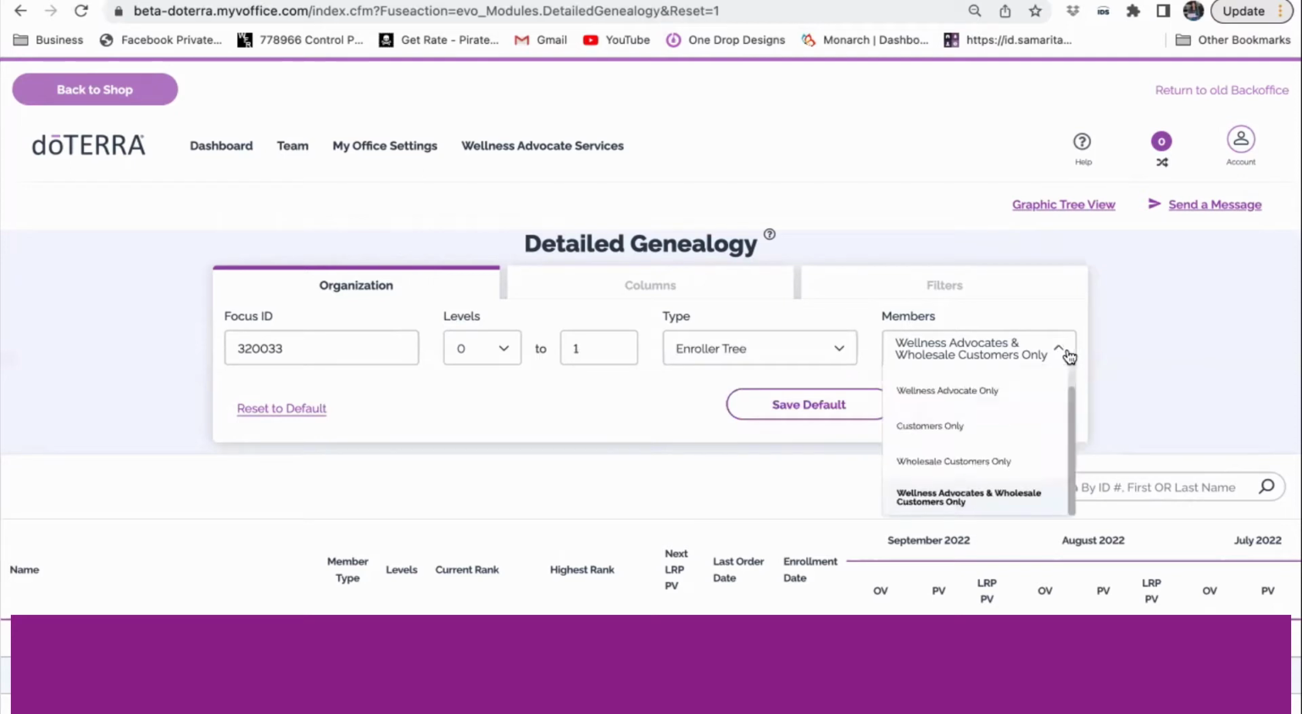And then you could go over here and select wellness advocates only, customers only. That would be retail customers or wholesale customers. Or you could do wellness advocates and wholesale customers only. I would recommend, if you do have retail customers, do one with customers only. So run it one time with customers only.